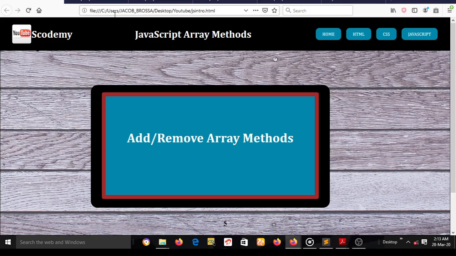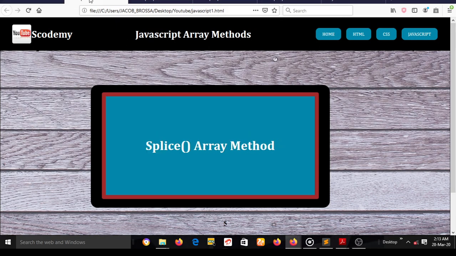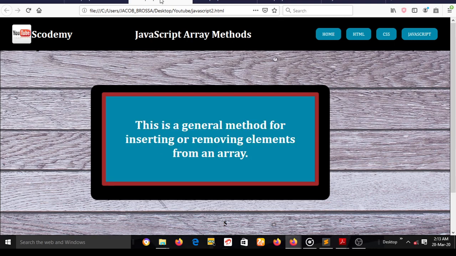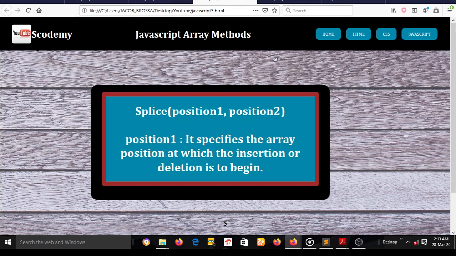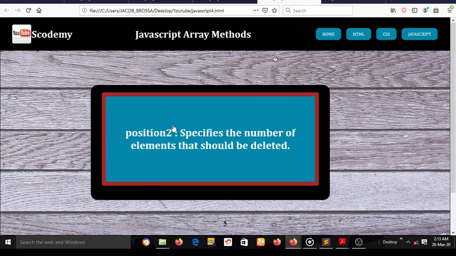Alright, the next one is the splice array method. Now the splice array method is a general method for inserting or removing elements from an array. Now the splice method has two arguments. Now the first one specifies the position at which the insertion or deletion is to begin, while the second argument specifies the number of elements that you want to delete.